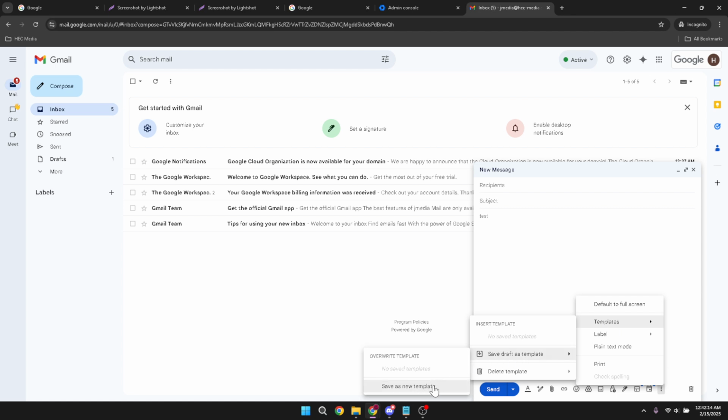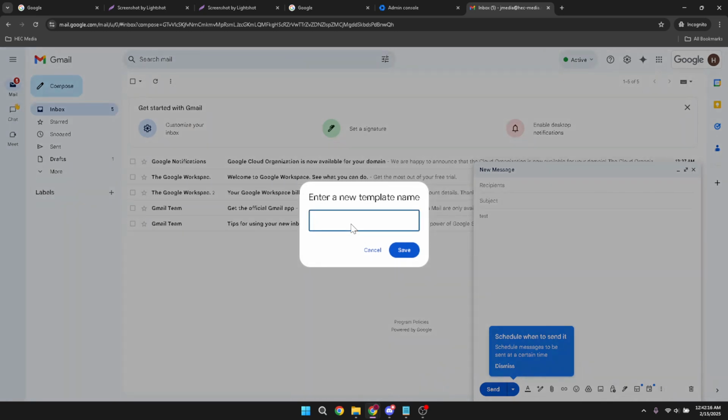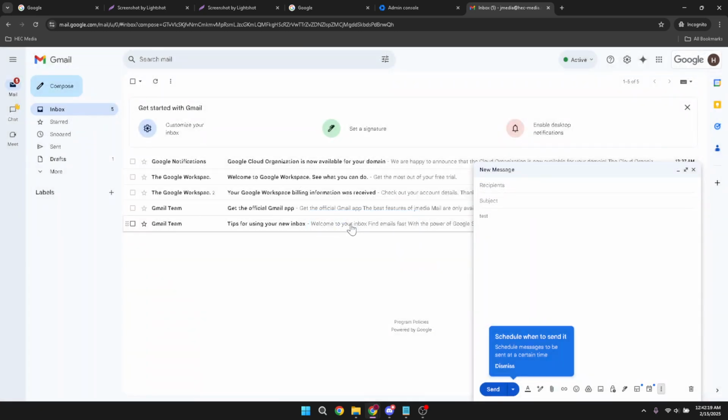And there you have it. You've just enabled and created a template in your Gmail account using Google Workspace. By following these steps, you've taken a significant step in optimizing your email workflow, freeing up more time for other critical tasks.